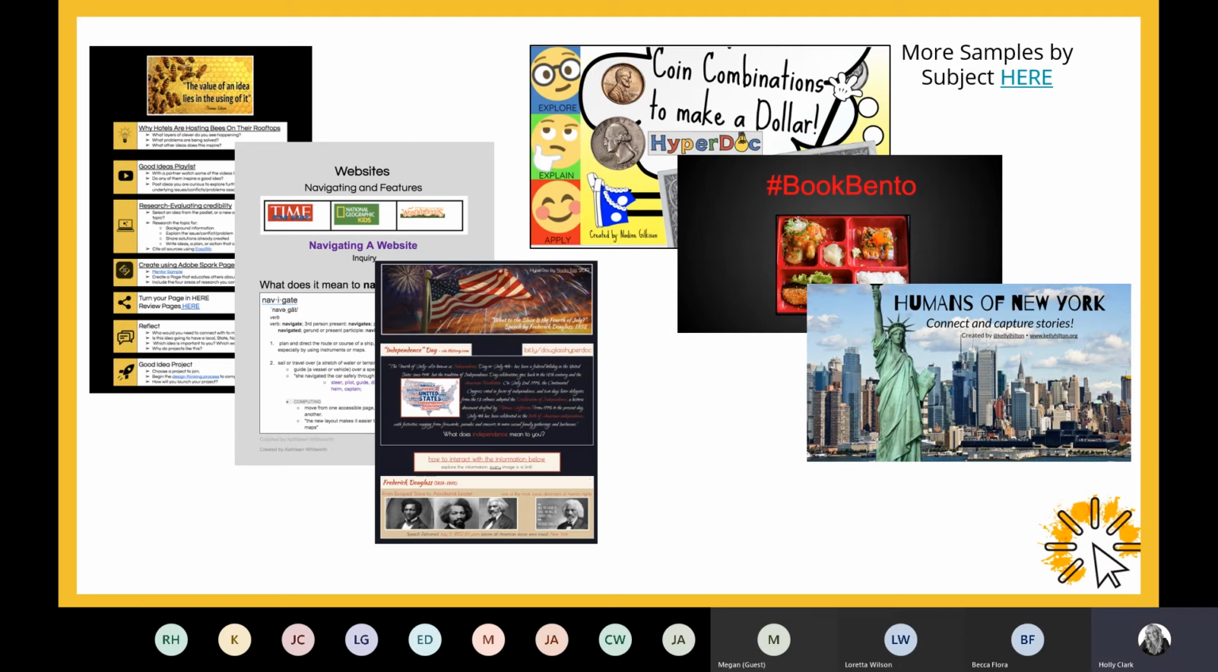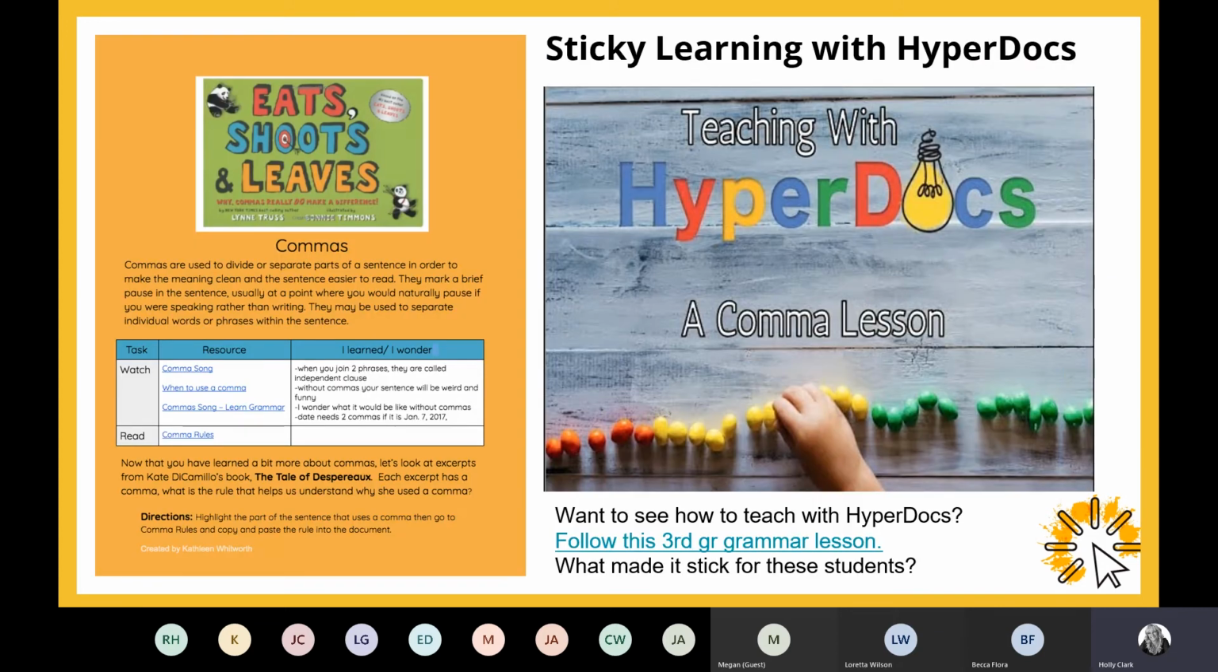And so these are some other examples that you can look at. You also might want to see that in our next slide, since we're not going to be together past this one. For these, this Eats, Shoots, and Leaves is a thing around commas. And the picture that you see here, a comma lesson, that's actually a link to a YouTube where we go in and watch someone doing this HyperDoc.